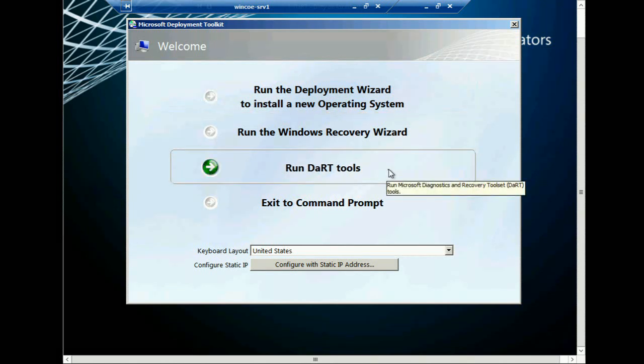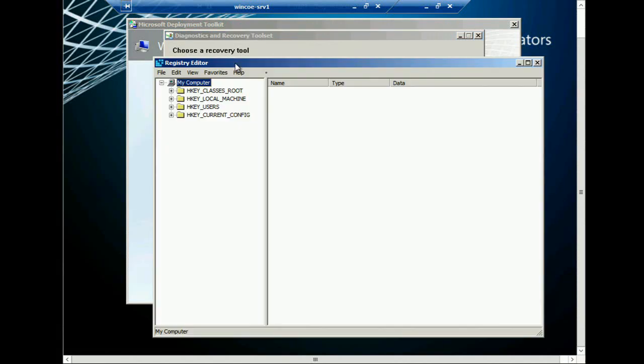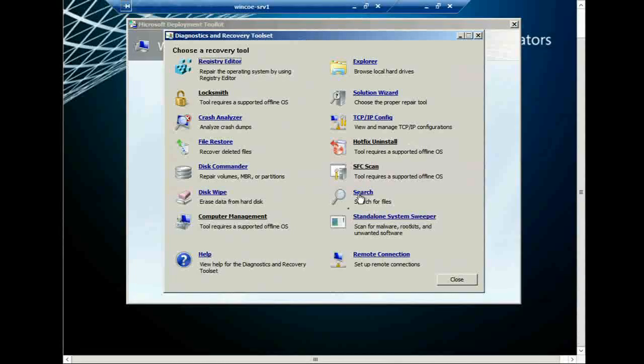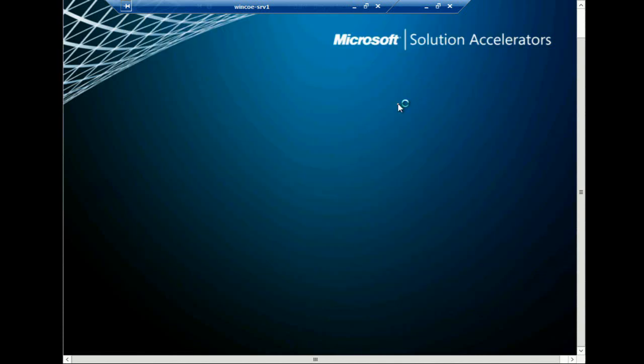So if we go down here and click Run Dart Tools, you can boot up and then run these tools. So you've got things like we could have a registry editor and do our registry editing here if you're testing, or wipe the disk. All those kind of things are here. And we also have this one, remote control, or remote connection. I'll come back to that in just a moment. So you can see you've got access to those tools. And let's go into the wizard itself.